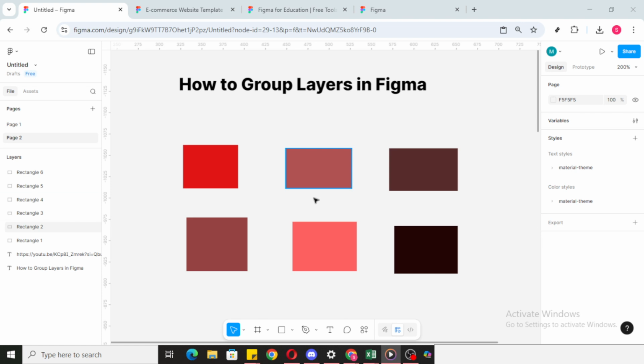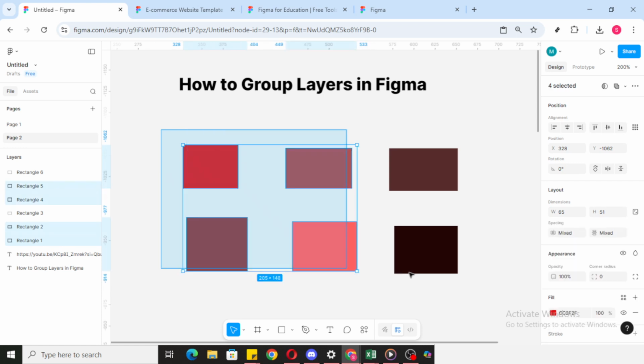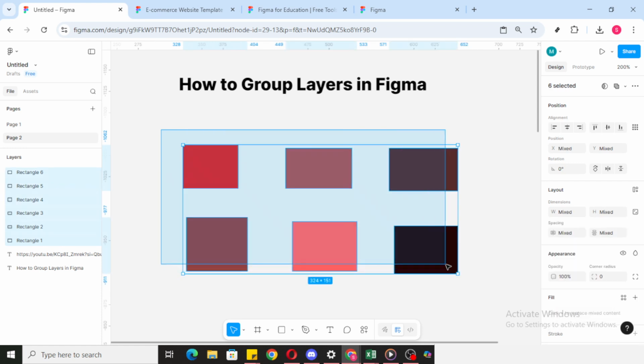Now it's time to highlight everything you want to group. You can click and drag a selection box around the items on the canvas to scoop them up at once. If your layout is busy, try selecting from the Layers panel. Hold Shift and click the layers you want to include. You can also add or remove items from your selection by holding Shift and clicking directly on the canvas.